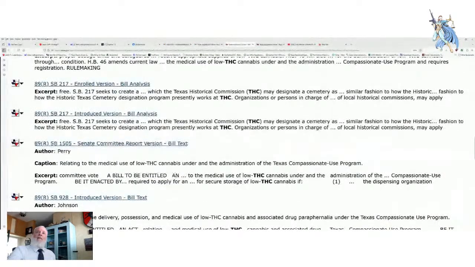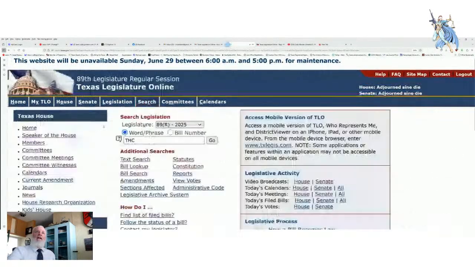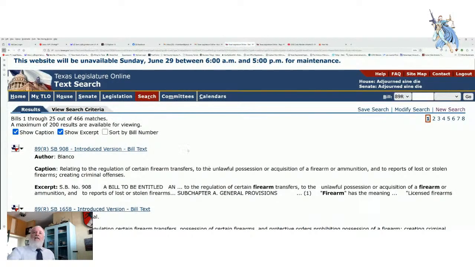Now, keep in mind, you've got to pay special attention, because sometimes THC means Texas Historical Commission. So you might want to put cannabis or some other word. Another good one that I like to use is firearm. Since I do a lot of Second Amendment content, this is how I'm able to find bills related to firearms. I'll put handguns, explosive devices, short barreled, weapon, gun. Anything you can think of to find all of those kinds of bills.